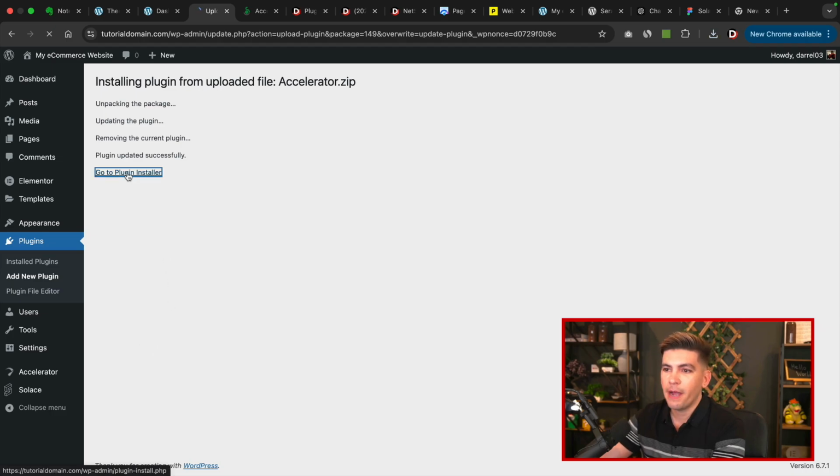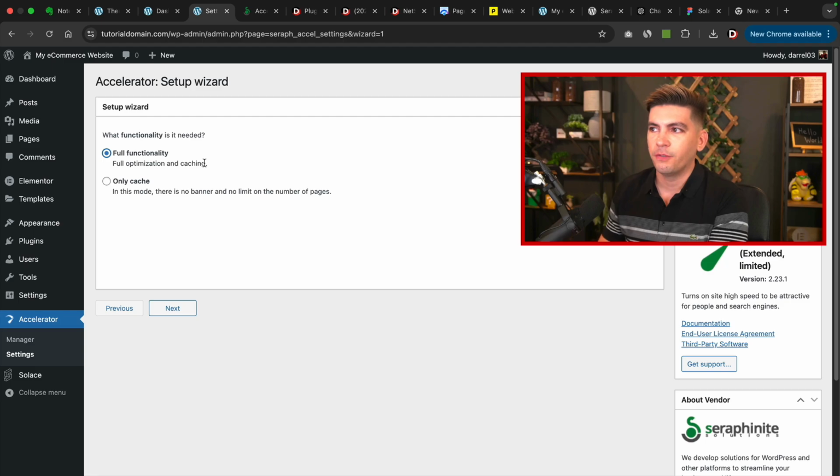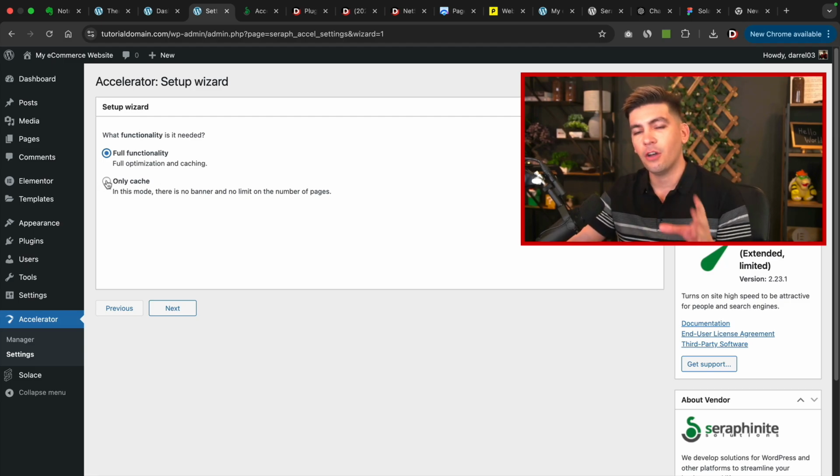Let's click on go back to plugin installer, and now you'll be prompted with a setup wizard. So here at the top, let's click on begin setup wizard. Okay, so now we're gonna go through this wizard. We have two options: full functionality and only cache. This plugin is already a caching plugin, but if you want the full optimization settings, just go ahead and click on full functionality and click on next.